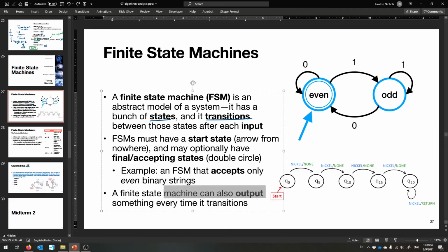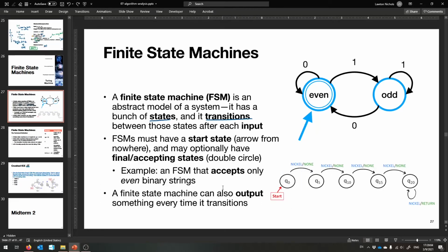Also, a finite state machine could potentially output things. Like you give it some values, give it some inputs, and it's going to give you an output along its transitions. Okay, so let me explain this one. This finite state machine that accepts only even binary strings. That's this thing right here. Let me explain how it works and why it's working.